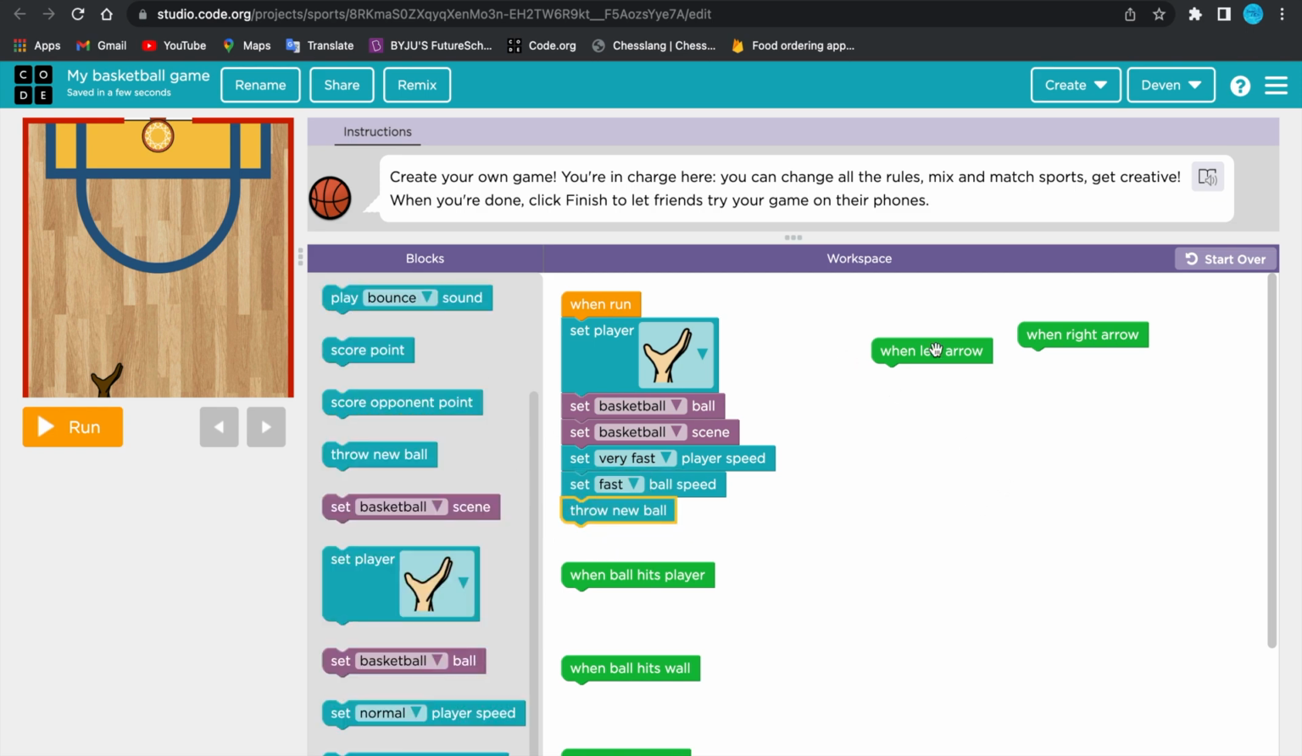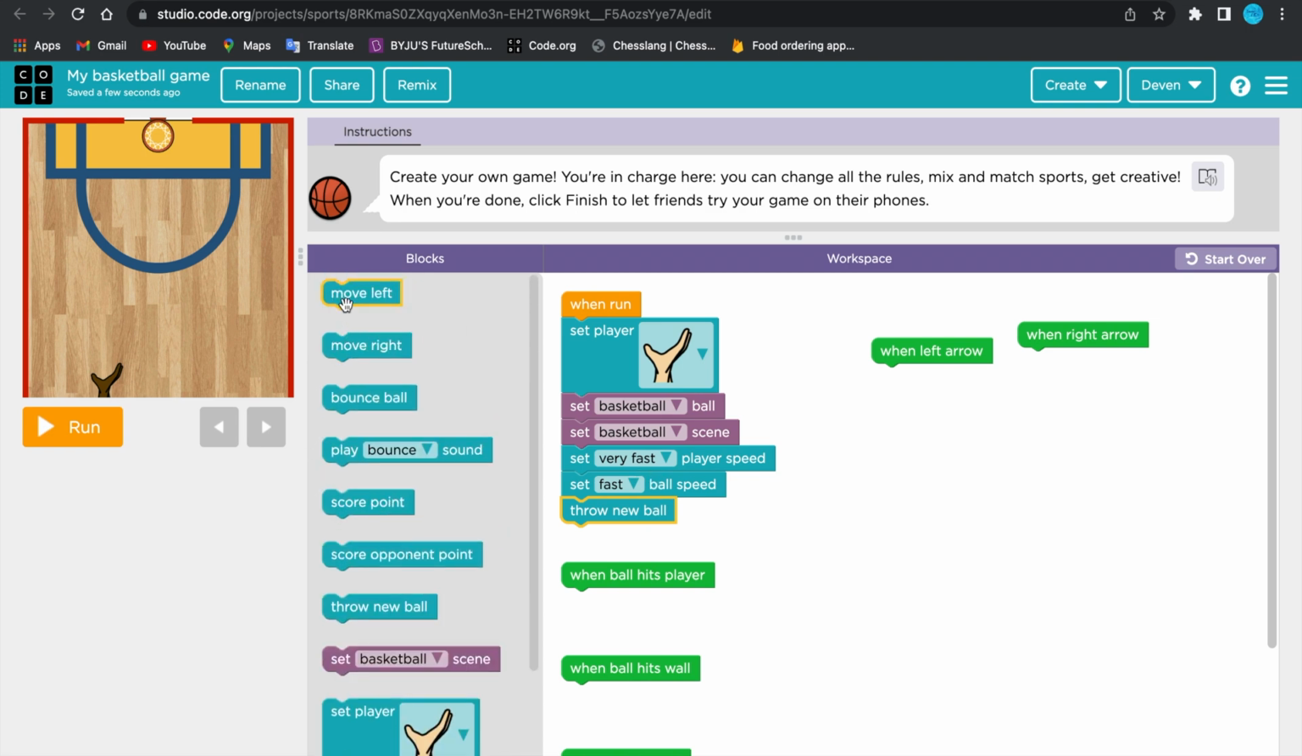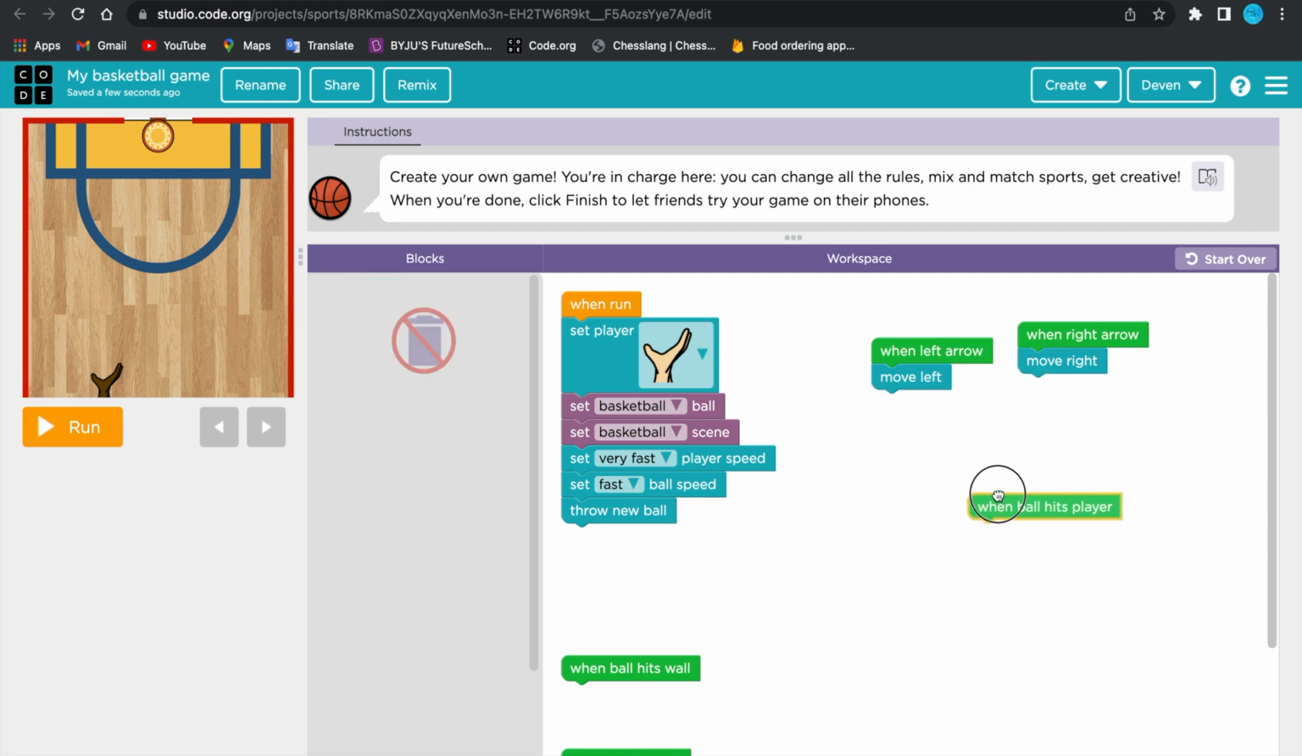And when you click on the left arrow key, which is this or this, or you can use it on your laptop or computer. So we're gonna put move left when the left arrow is clicked, move right when right arrow is clicked, when ball hits player.